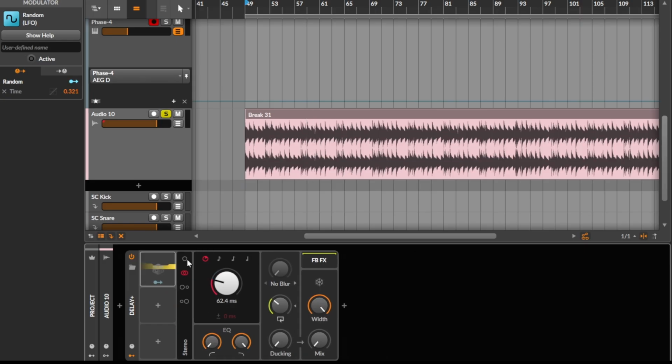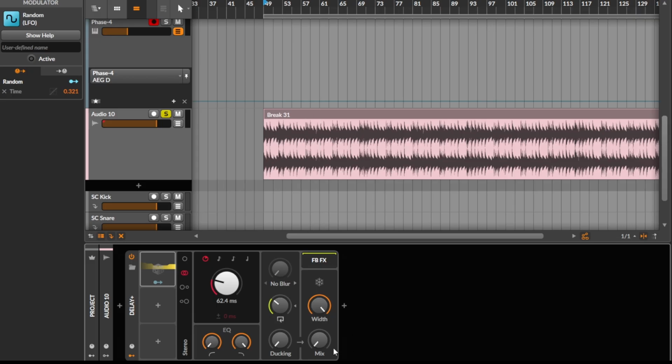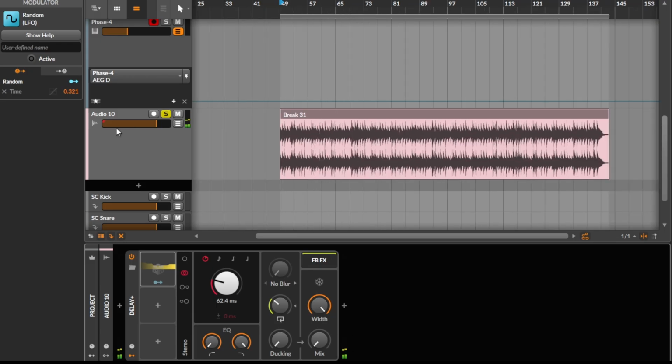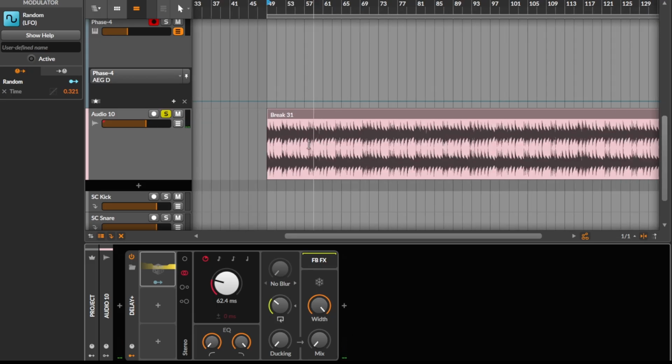So let me first turn off the wiggling so we can hear the difference, and then I'm going to turn it all on. And let me turn it down a bit.